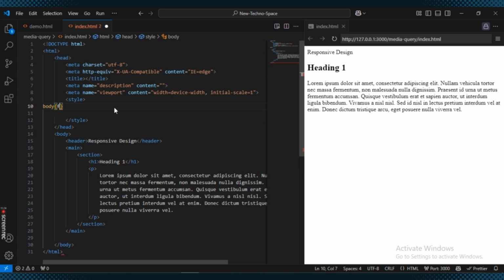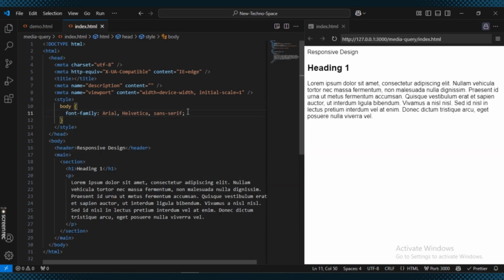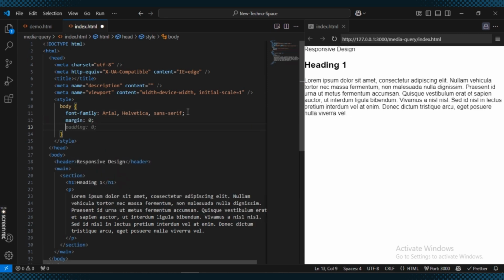First of all, style the page body. Set the default font family. I'll choose Arial for our web page. Then remove any margin or padding from the page body with a 0 value. Don't worry, we will adjust it soon.